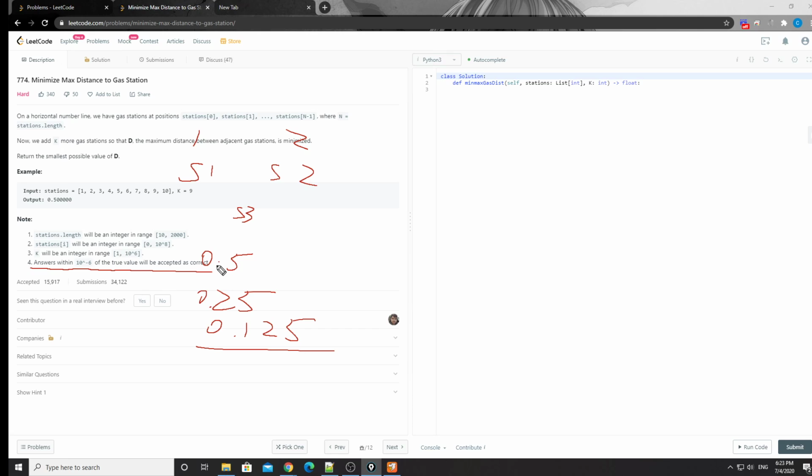For this problem, as you can see, this is another problem of getting the minimum of maximum. When you see this, usually there are two ways of solving the problem. The first one would be dynamic programming, with a time complexity of n squared times m, where n is the number of stations and m is the K here. That's the dynamic programming solution. And the second one is binary search.